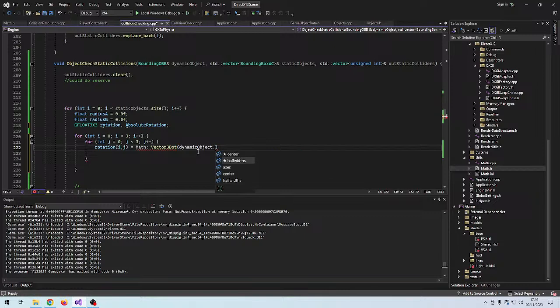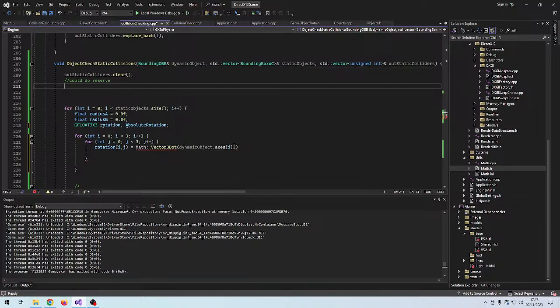axis number I, which is starting with the x, and get the dot product of the static object's first the x-axis, then the y-axis, and then the z-axis, and then you do it all over but you just shift to the y-axis of the dynamic object and do it again.